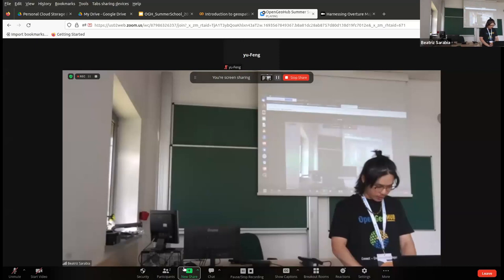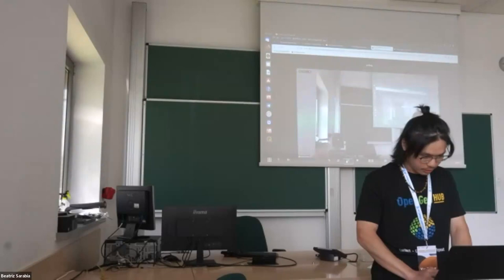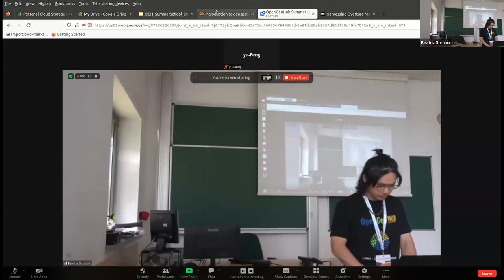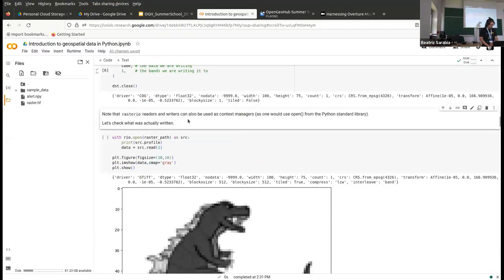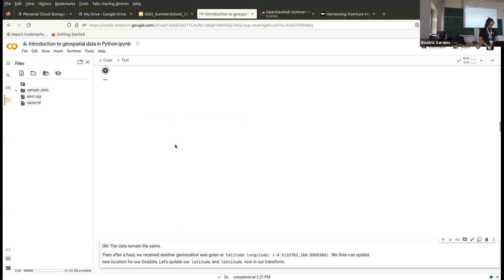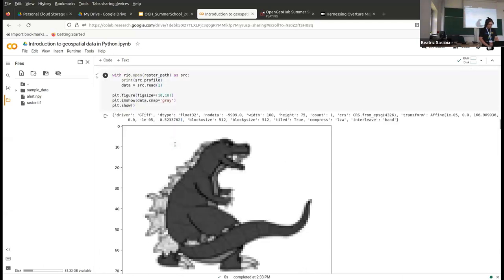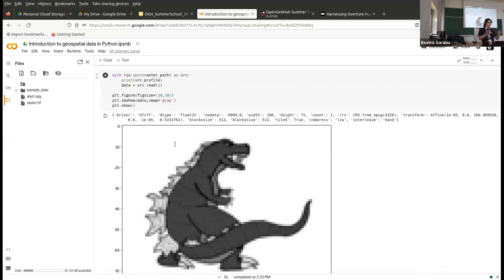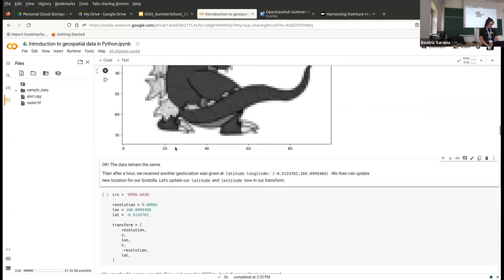So let me share it back to our code. So now we have the position of the Godzilla, and we can read it out to check that if you read the raster, it's okay. So we read the raster back. Okay, it's still the Godzilla. It hasn't been twisted or anything, because we're reading with the same projection system, the same code, and the same profile in rasterio. Okay, the data remains the same.